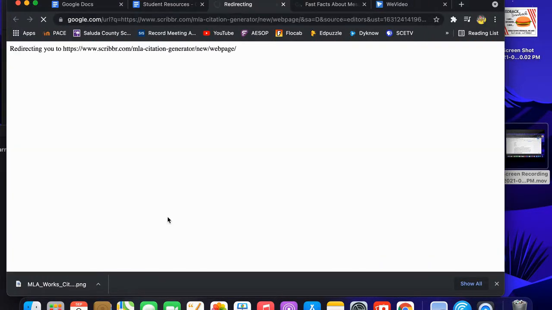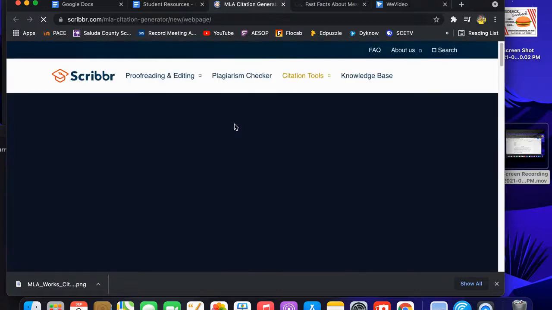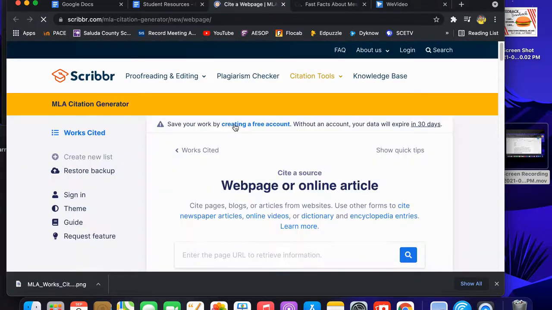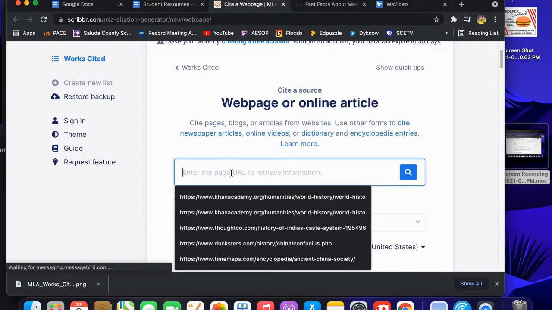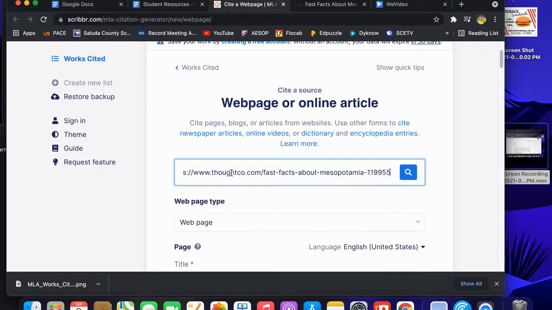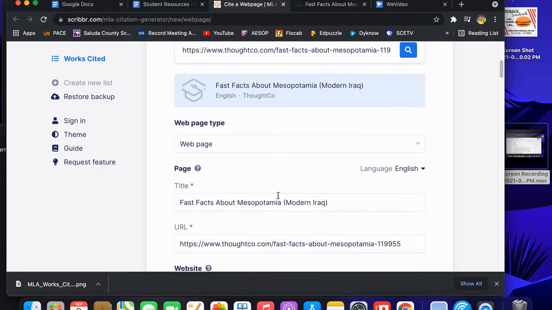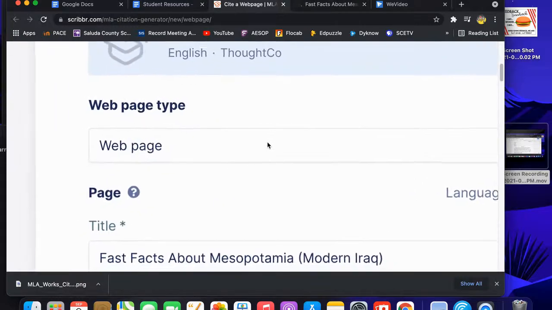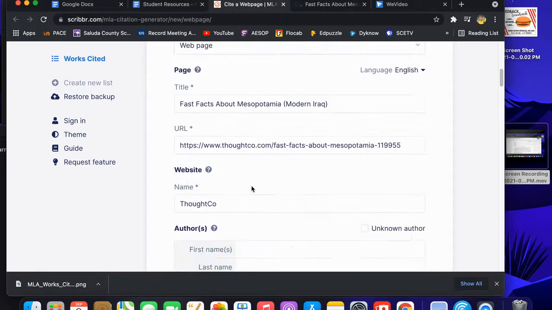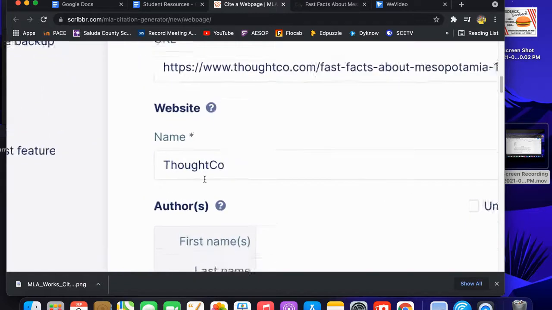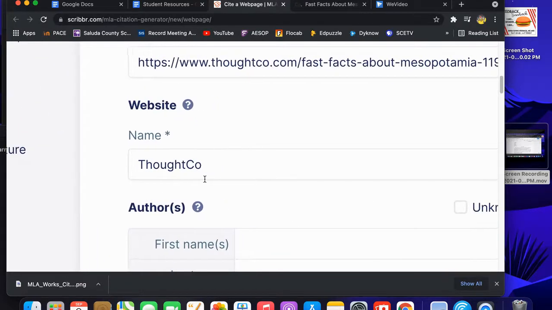Scribbr.com. Alright, so as this loads, let's go ahead and press Ctrl V. Now, press the search button. Now, click on this. Alright, so we know that it's a web page. Here is the title. It even already goes ahead and puts the URL. And look at that, it even provides the name of the website, ThoughtCo.